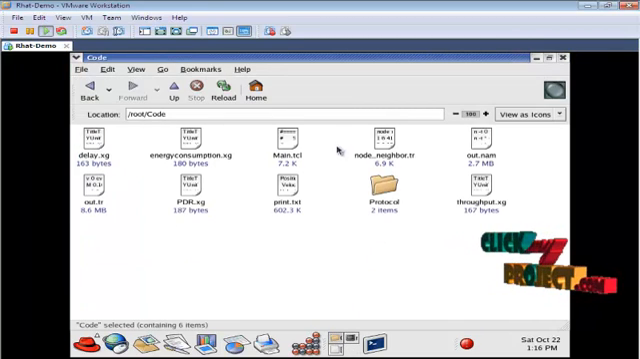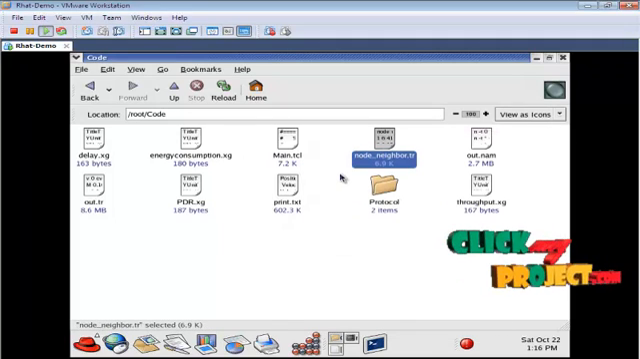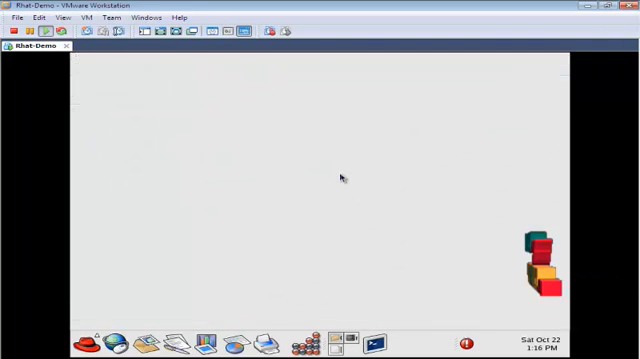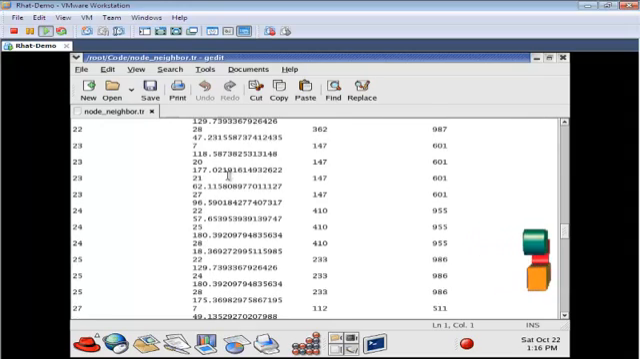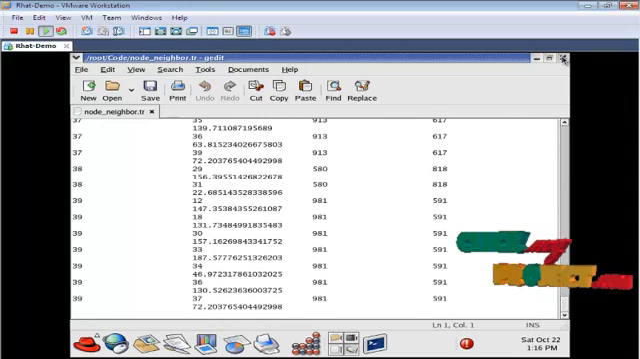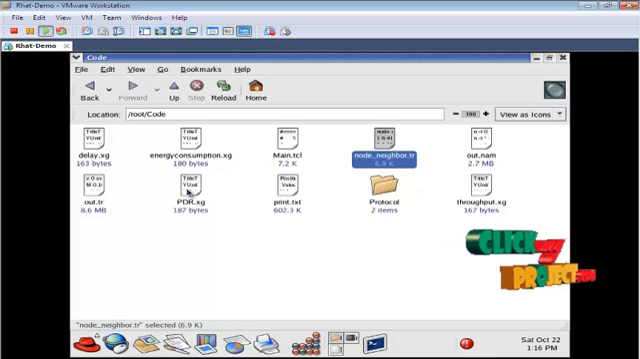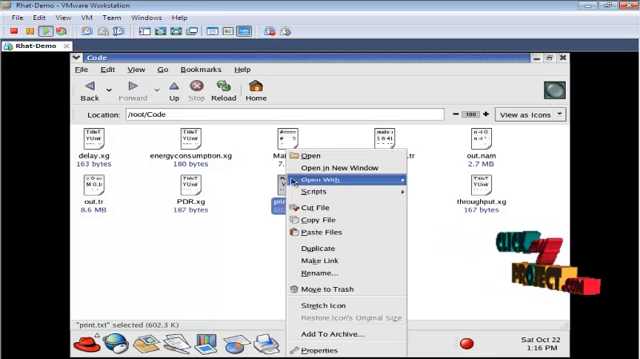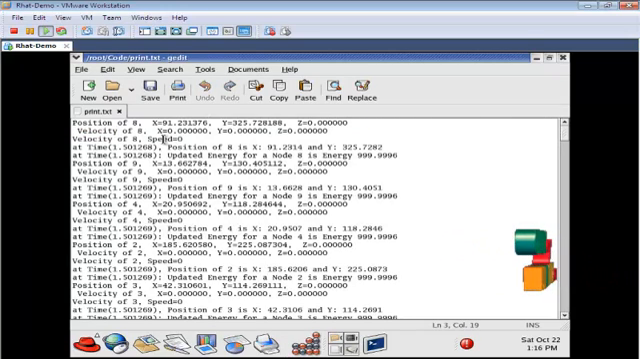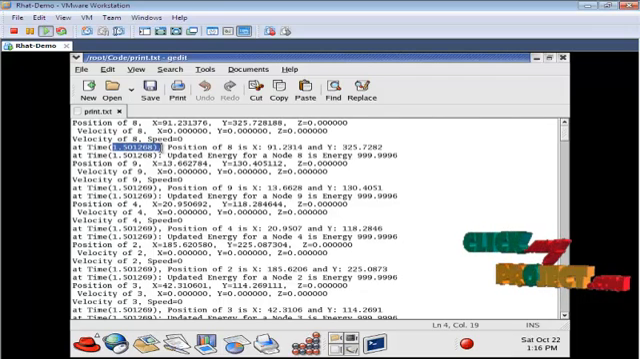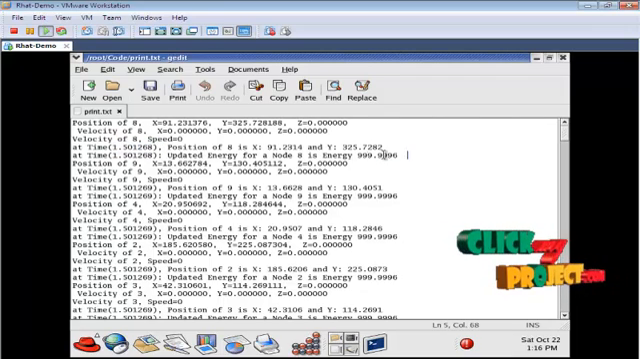Now I explain the neighbor node. The neighbor node algorithm is used to find each and every node's neighbor nodes and their x position and y position, then distance is calculated. Then the particle swarm optimization algorithm is used to display each and every node's position, velocity, and speed at a particular millisecond. The energy is updated.